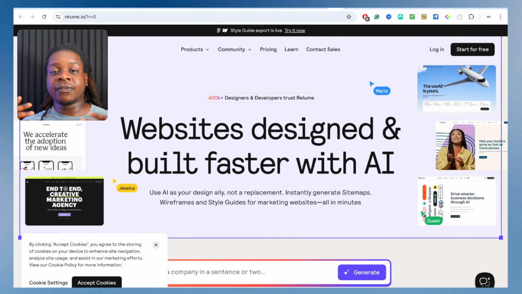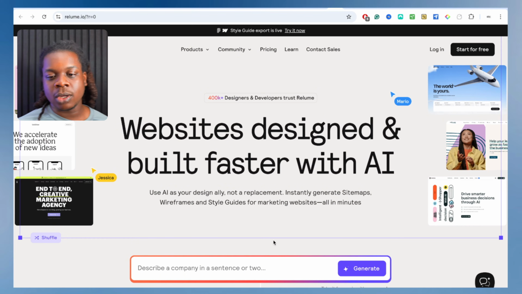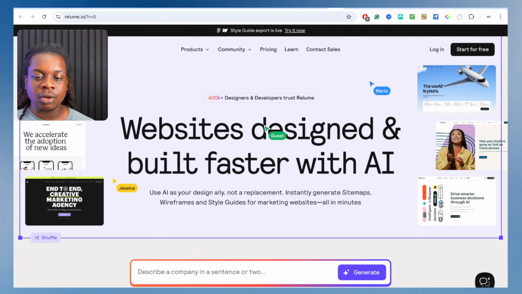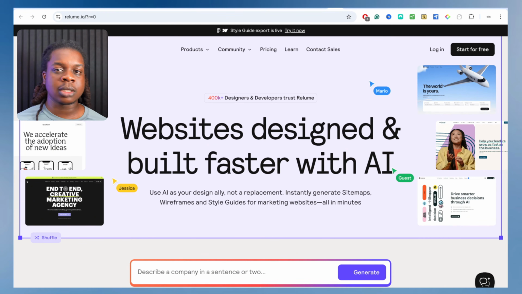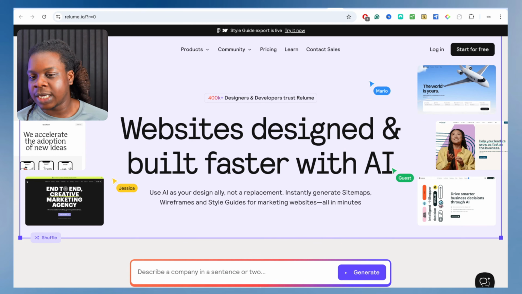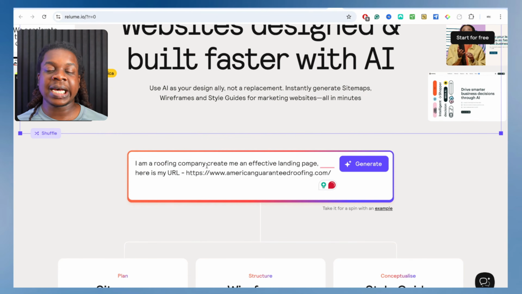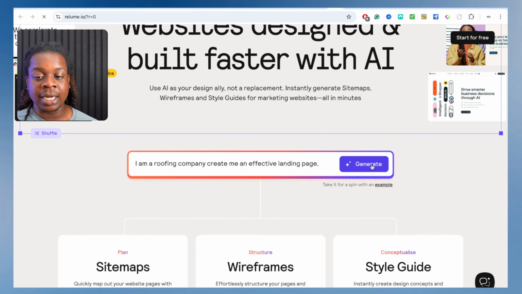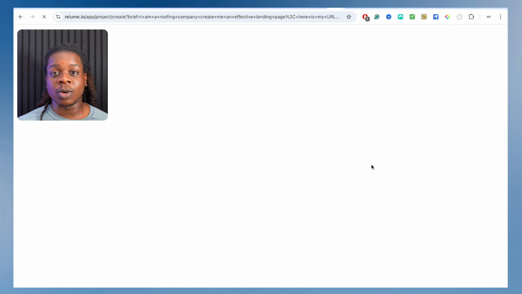Now, I've seen people use different methods. Some people have just a Canva template and they send that to them. Some other people actually build a website from scratch, but we are going to use AI to do so. There's a website that I have right here called Relume, and it's a place where you can literally build websites faster using AI. A lot of freelancers are already using this, and there's no reason as to why you shouldn't be using it yourself as well. What I've typed in here is, I'm a roofing company, create me an effective landing page. Here's my URL. And what will happen once I generate it is it will literally start to work its magic.